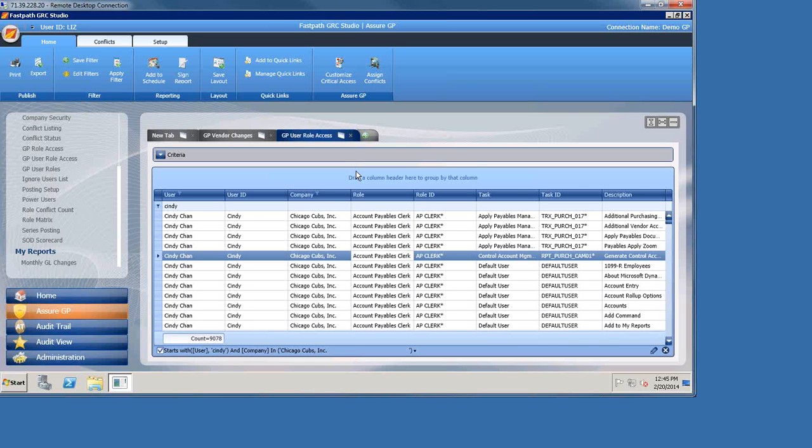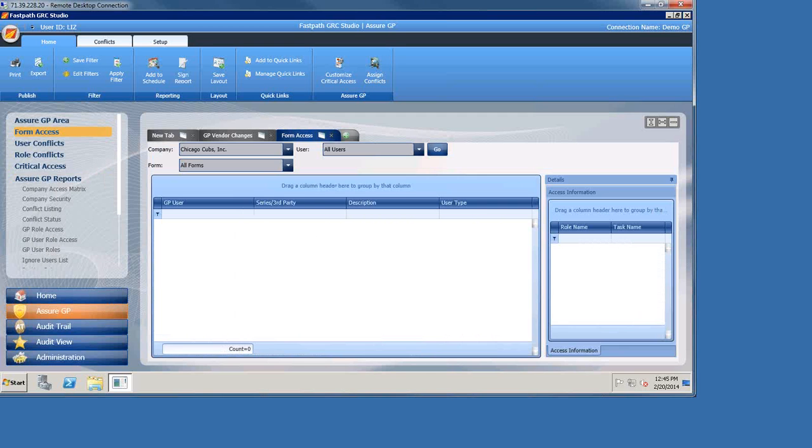Now, these are just some of the reports that we have. But if we look at some of the other features of Assure, the first one that I really like to show is form access.